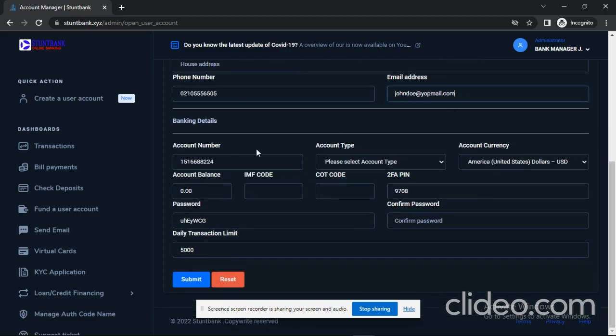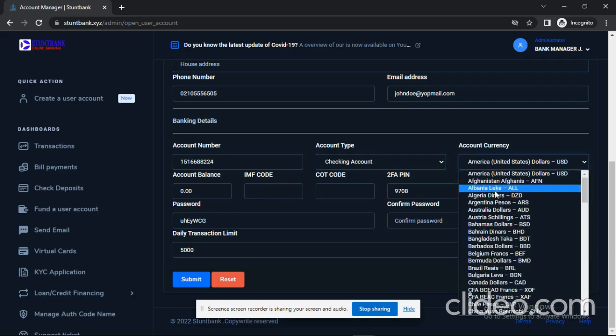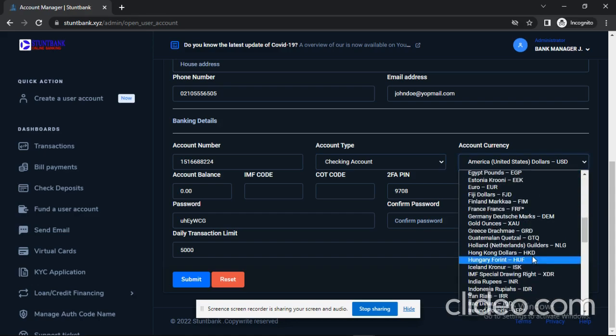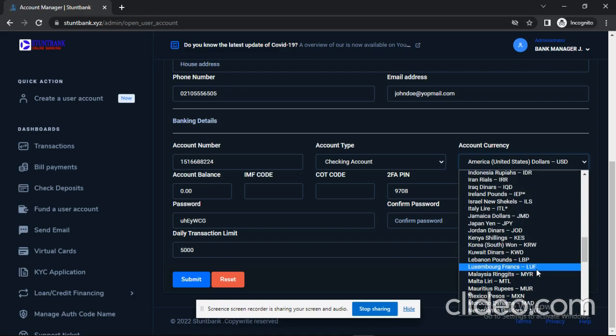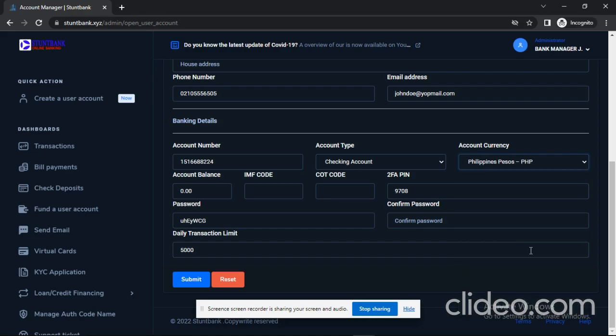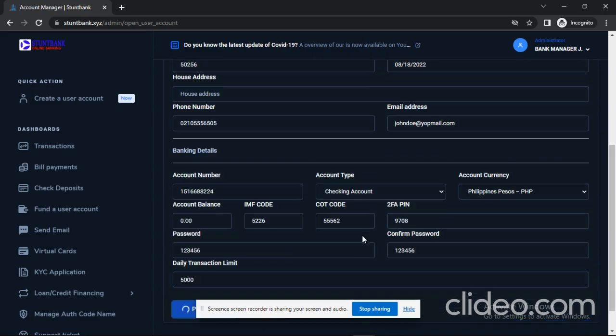Email address: johndoe@yopmail.com. Account number, account type, currency. Let's use GBP, or PHP. IMF code. This is CAT code. Password. Let's use 123456. 123456. And we click on submit.